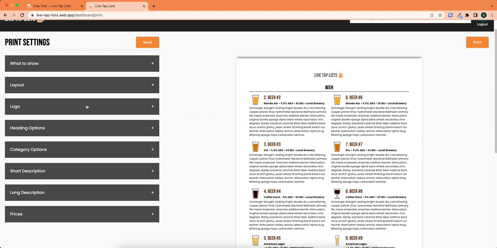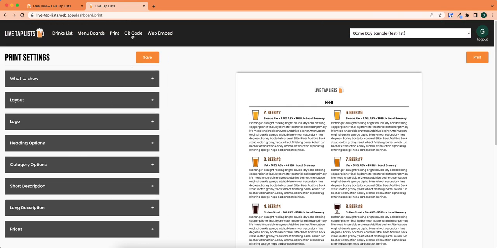And you also have similar configuration options. Upload a logo, change your colors, change your layout. It's all over on the left side here.